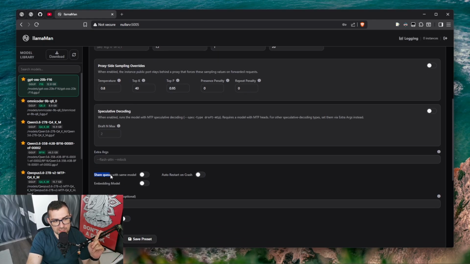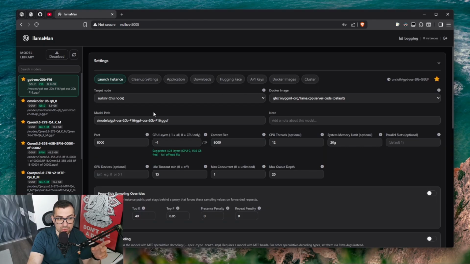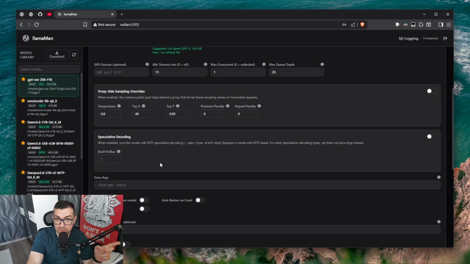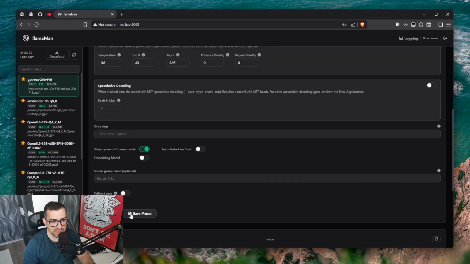Okay, so here's the key part. If I had 2 GPUs, or I wanted to deploy one instance of this on GPU and one instance to run on system memory and GPU, I could share a queue with the same model, and both of these llama.cpp Docker images would run on my unraid box and they would share the same queue, kind of in a local type cluster, if you will. So I'm just going to go ahead and enable this right now and basically launch.